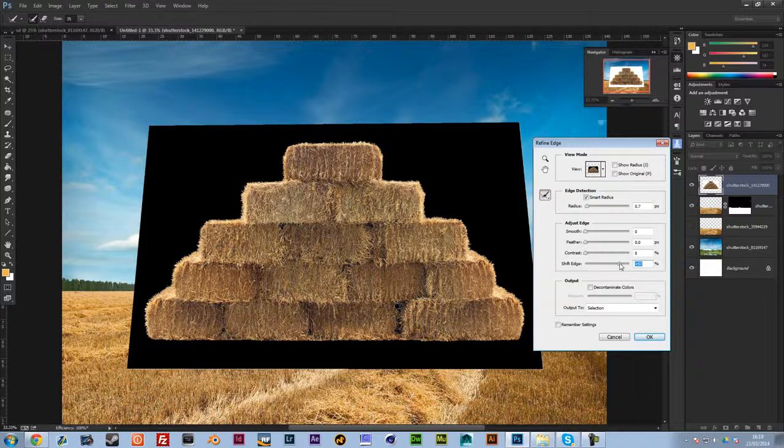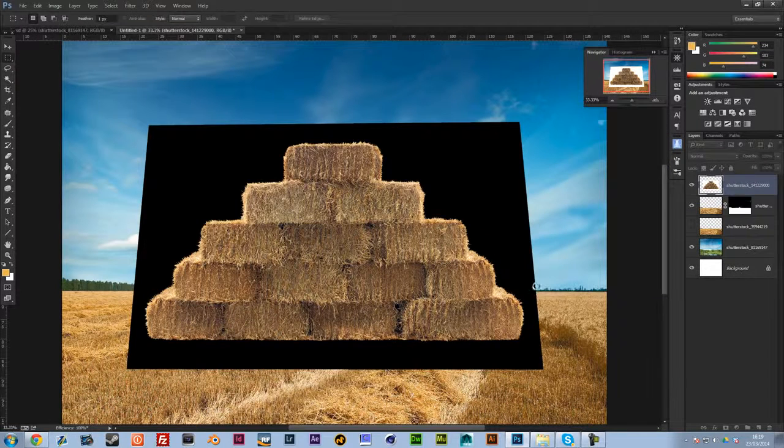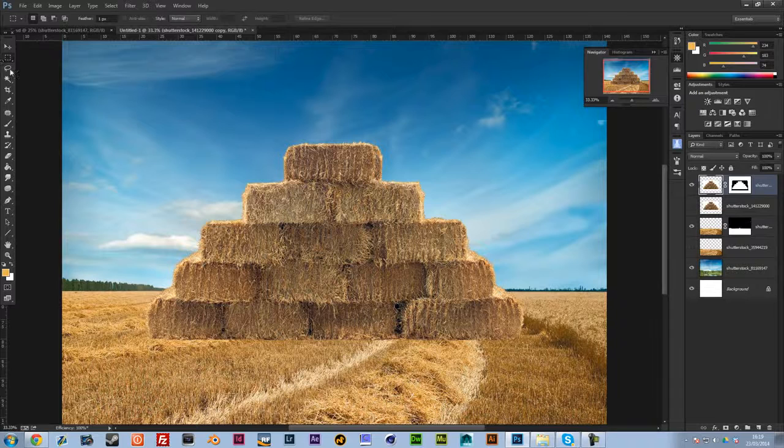Shift edge, you can go up or to get more, or down. So I'm going to go down just to make sure we get in the right amount. Feather, I'm going to go about 1, just a little feather, just to make it a bit more soft. You can do the same with the smooth option if you wish. Might not need feather if you don't wish it, but it's up to you. I'm going to hit decontaminate colors and just leave it like that and click OK. So we've got our selection of our haystacks there.